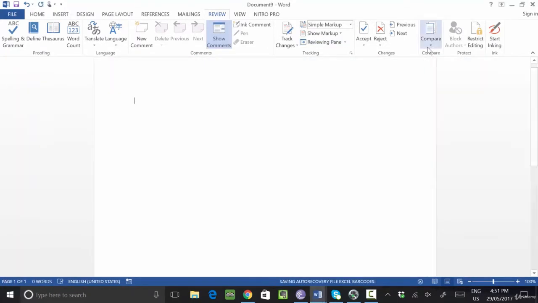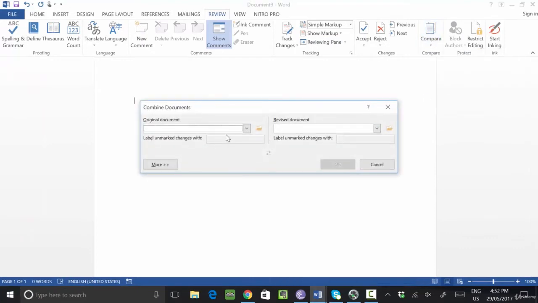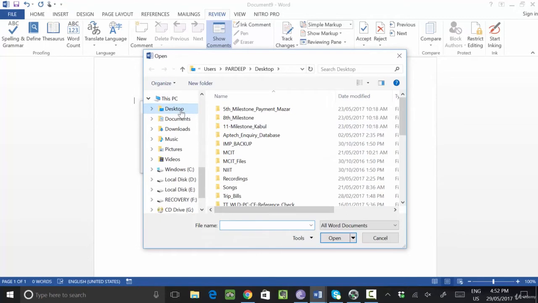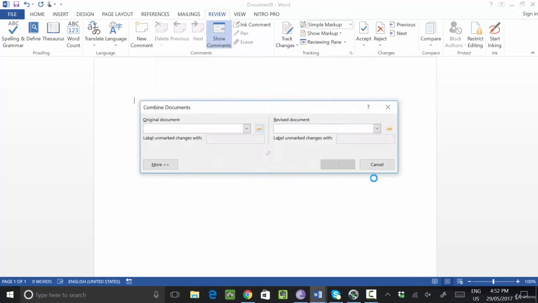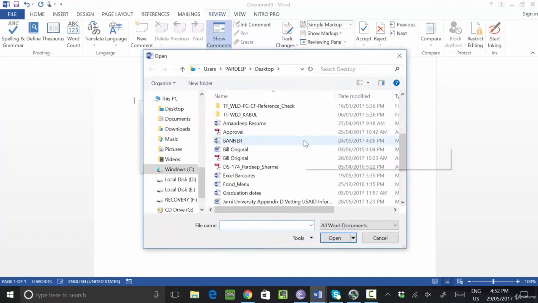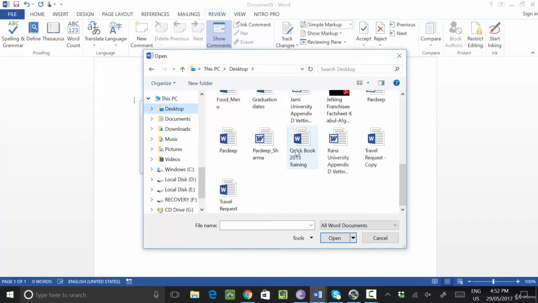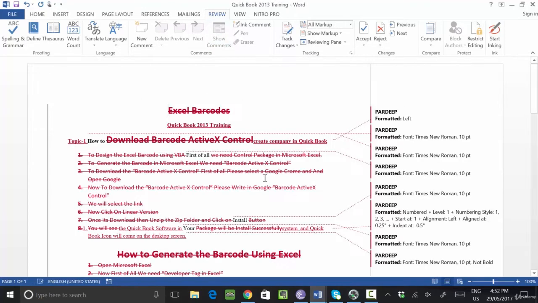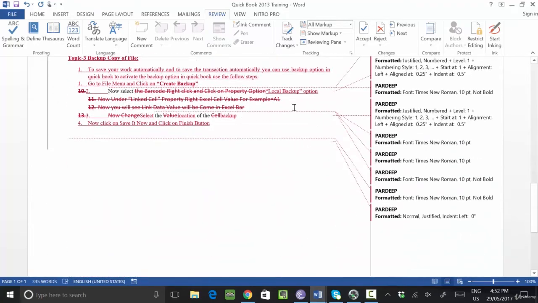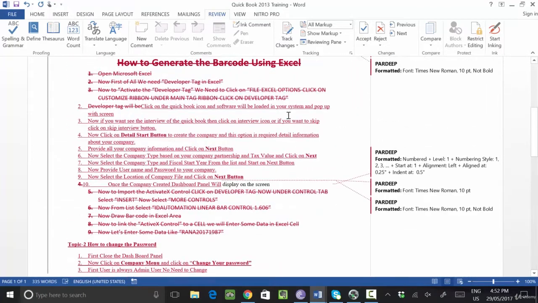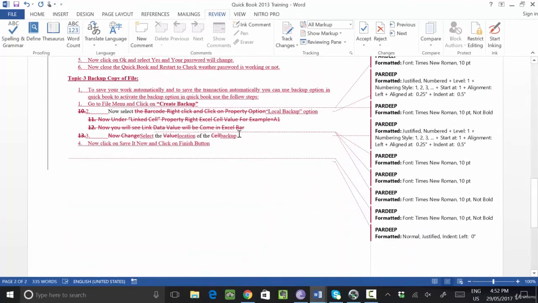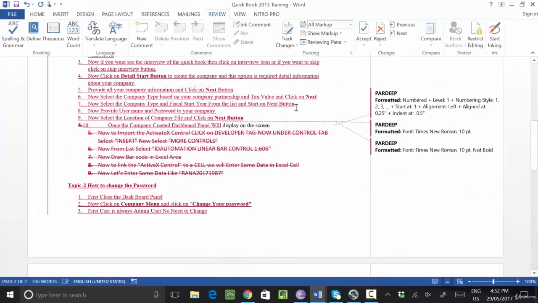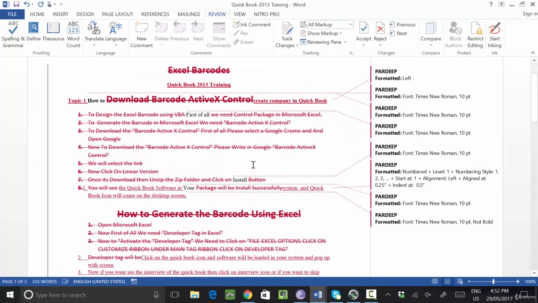Next option is Combine. You want to combine the two documents together. So select again, let's say I am selecting Excel barcode here, and the other document I want to combine with this document is called QuickBook. Click OK. So you see both the documents' text are coming in one document. Barcode is also there. The things which are common in both documents will reflect in one single document. Is it clear? Whatever is common in both documents, it will come in one single document.